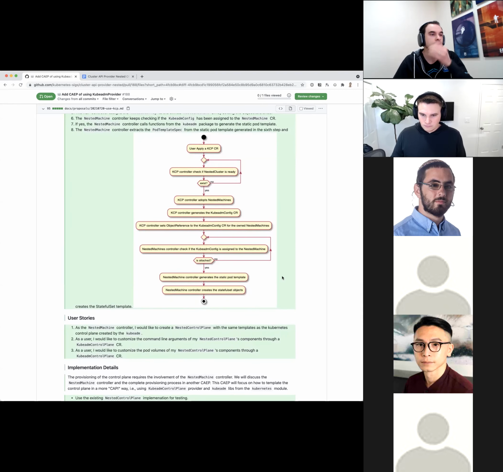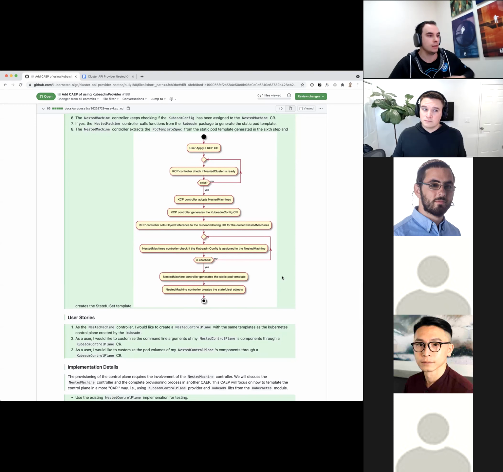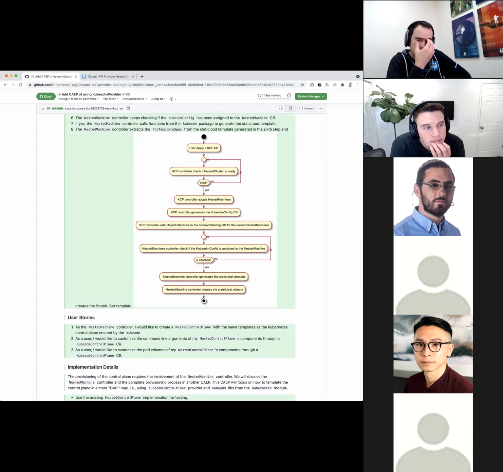Do you guys see any mistake or misunderstanding? So from my perspective, I'm only confused about adopting nested machines. KCP will actually go and create nested machines from a nested machine template CRD, which you would have to offer as part of your CRD list. I see. So the control planes are actually created one by one.